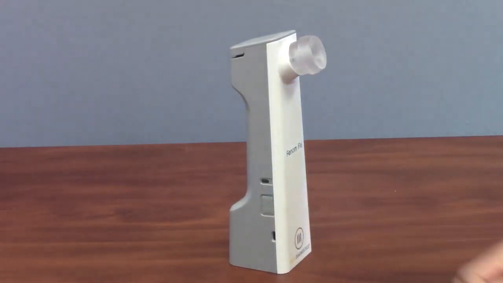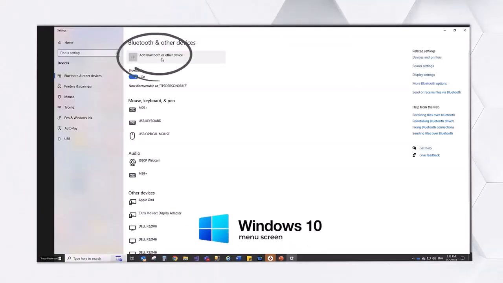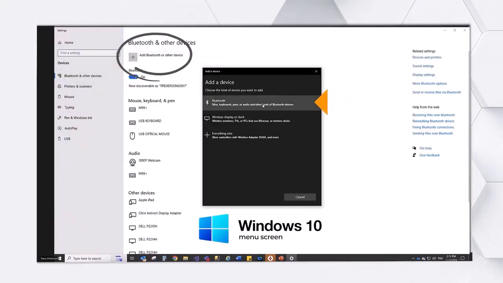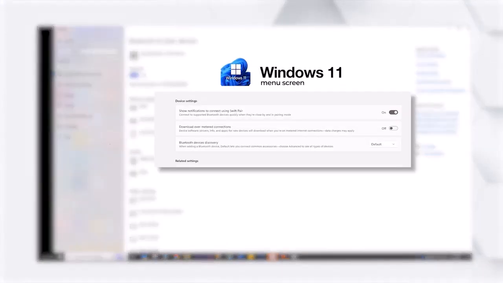Once powered, the LED light on the side of the device will blink blue, indicating that it is in pairing mode. Open the Bluetooth and Other Devices settings menu. Select Add Bluetooth or Other Device. Select Bluetooth. Depending on your Windows 11 version, you may need to change the Bluetooth device's discovery setting to Advanced for the device to display.